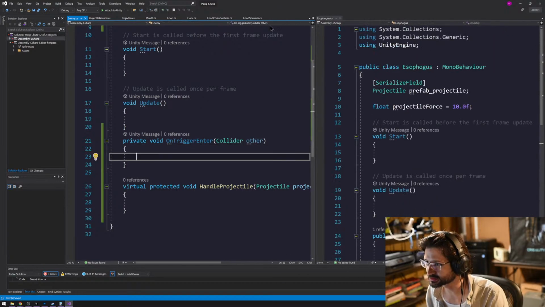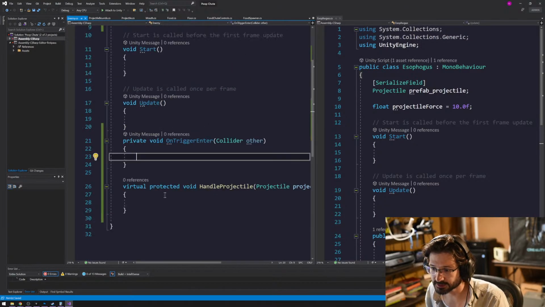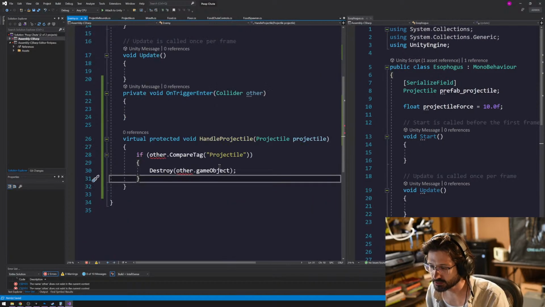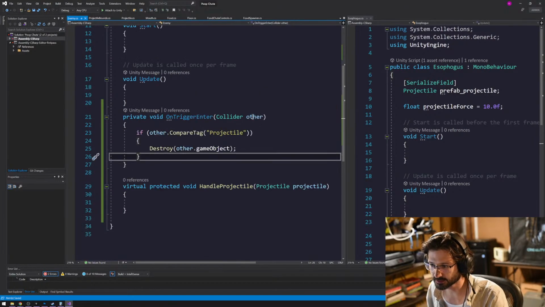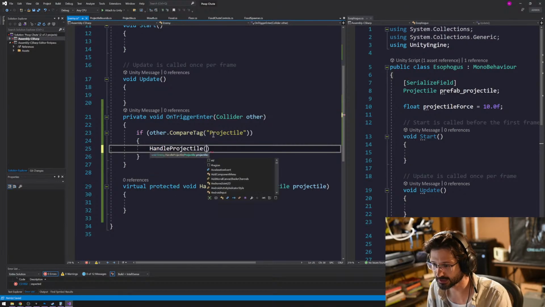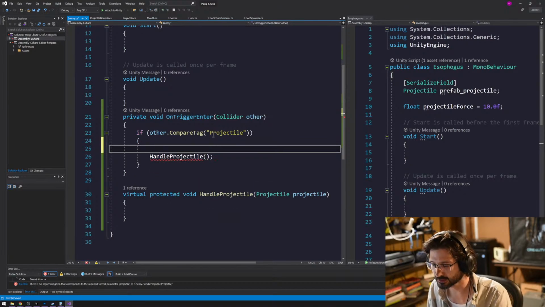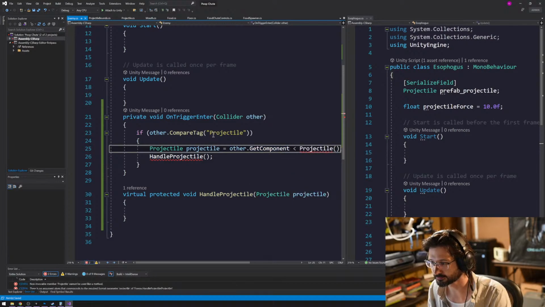So we're going to need, let's just copy the code for the projectile bounds really quick, where we do the comparison right there. We're going to check to see whether or not a projectile has hit us. In this case, this is in the wrong place. This needs to be moved to here. Other.compare projectile. We do not need to destroy anything this time. Instead, we are going to call handle projectile, but we're going to pass it the projectile first. So we'll do a projectile is equal to other.get component projectile.